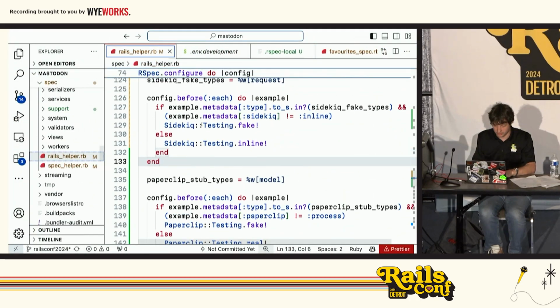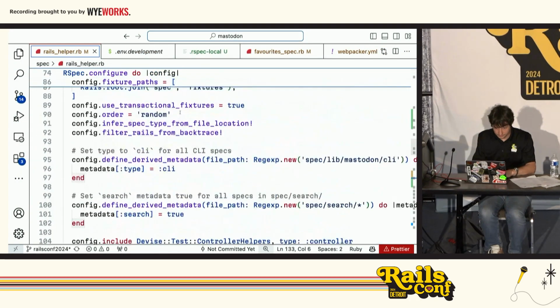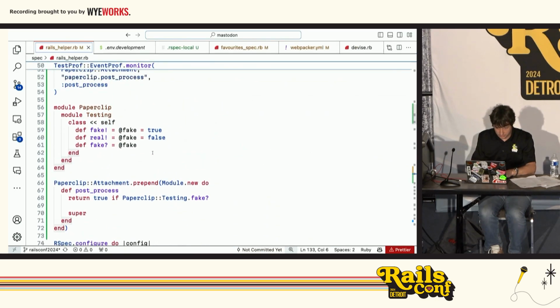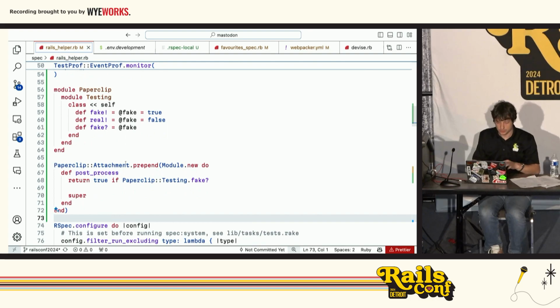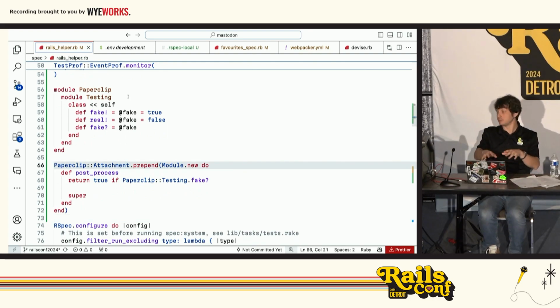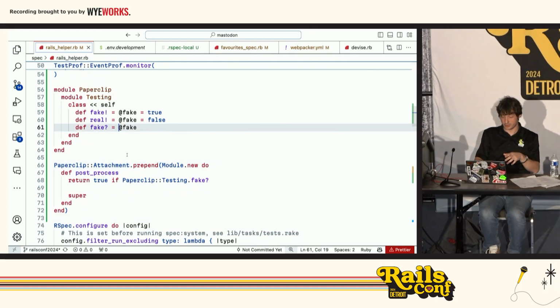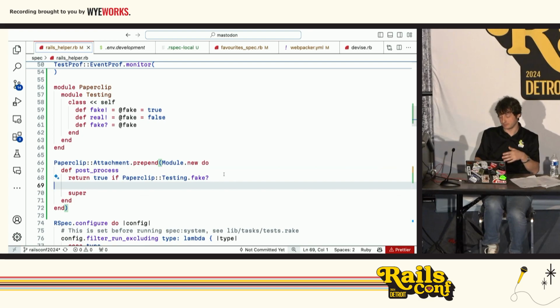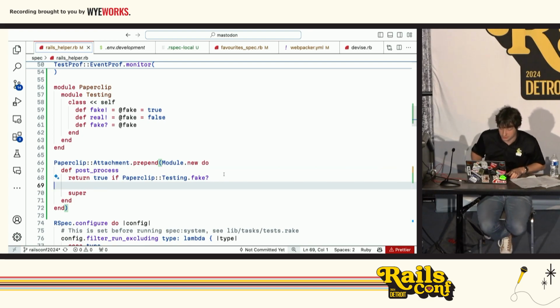Monkey patch for paperclip. Okay, that's the whole monkey patch. It's a kind of testing module just to keep track of configuration, and we prepend the post-process method with this check, like short-circuit execution. Yeah. Okay.